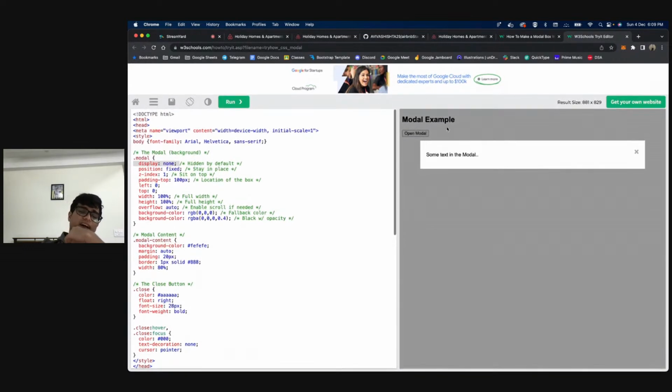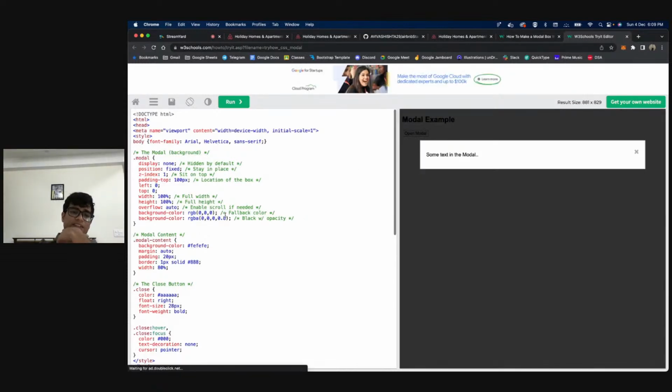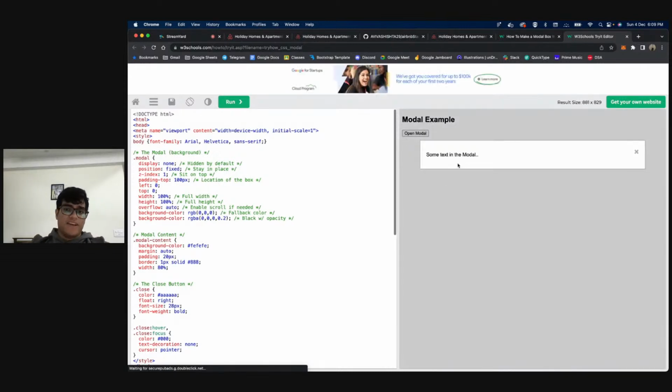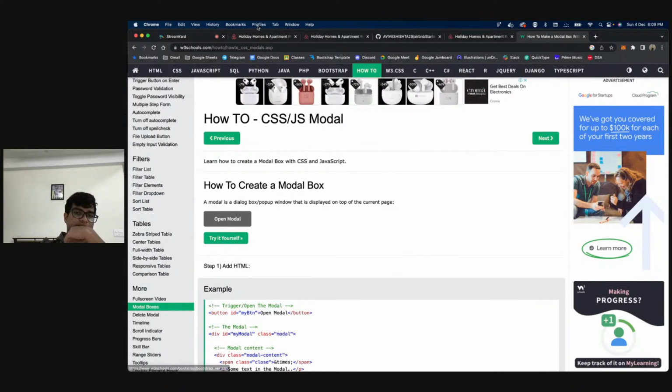Similarly, it has a background of black and there's an opacity, right? If I increase this value and run it again, it becomes darker. If I decrease this value and make it 0.2, it becomes lighter. So then we just have to style this according to our needs. Correct. So that is how I would have implemented the modal.